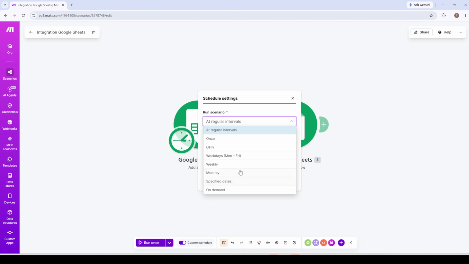The fourth pattern is days of the month. Here you select specific calendar dates, maybe the 1st of every month and the 15th, and Make executes the scenario on those exact dates. This is the go-to choice for billing cycles, monthly newsletters, or any process tied to the calendar rather than a weekly rhythm. The fifth option is specific date, which schedules the scenario to run exactly once at a date and time you choose. Think of it as a one-shot alarm, useful for a product launch, a one-time migration, or a campaign that fires on a specific day. After it runs, it won't fire again unless you reschedule it.